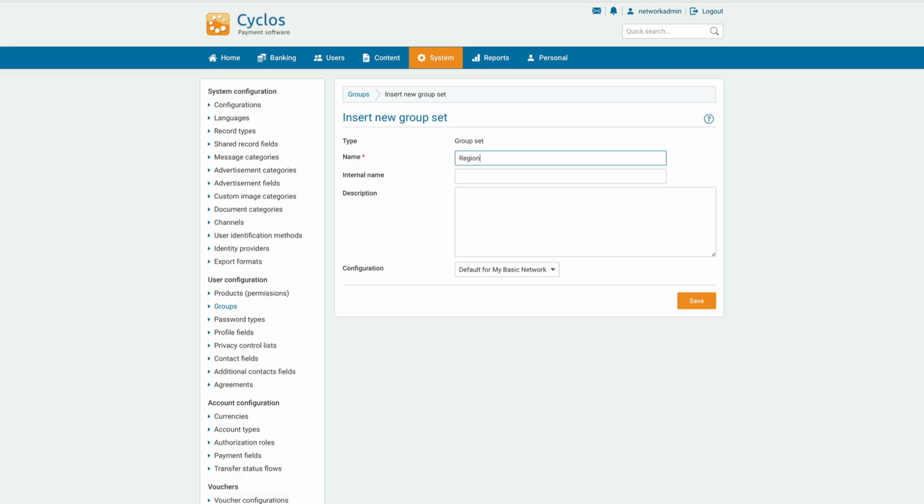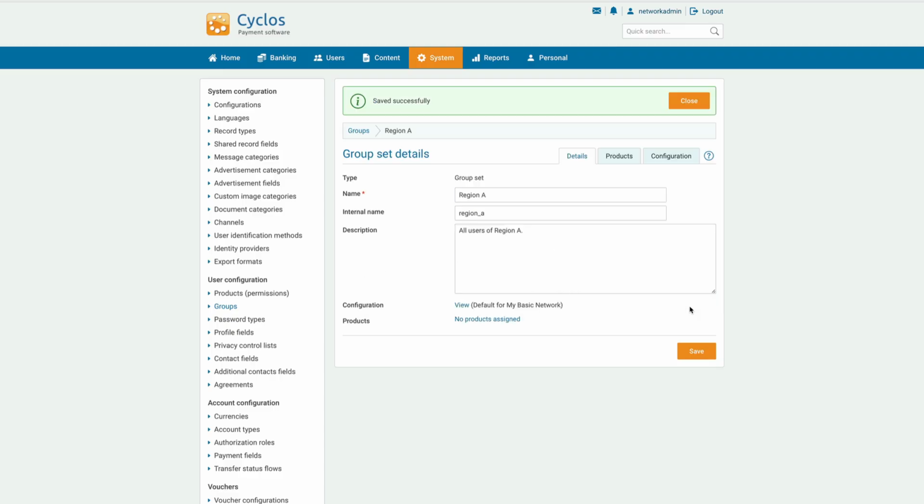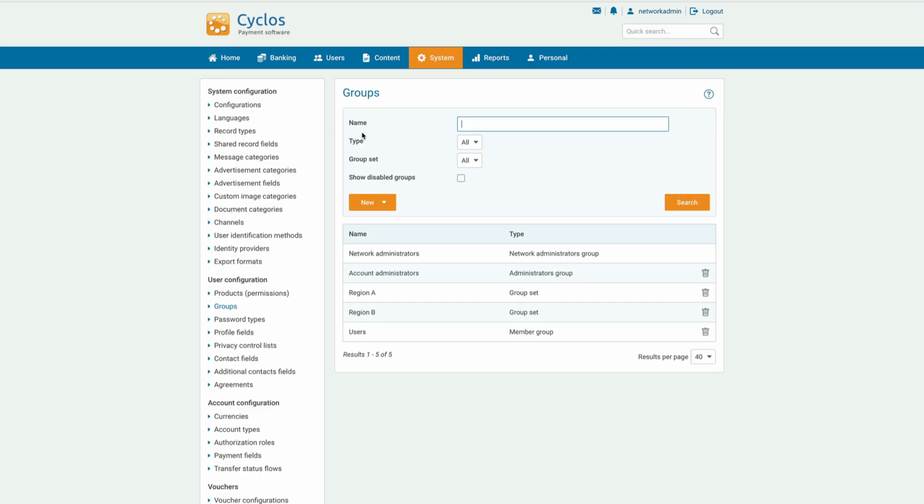Our design has 2 regions, so let's first create 2 group sets. A group set is a collection of user groups, and as expected, we'll call the first one Region A. The internal name also is Region A, but without strange characters and spaces. We can add a description if we like. When finished, press Save. In the same way, we also created a group set for Region B and returned to our list of groups. We now have 2 newly created group sets.